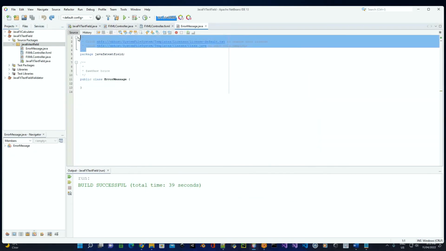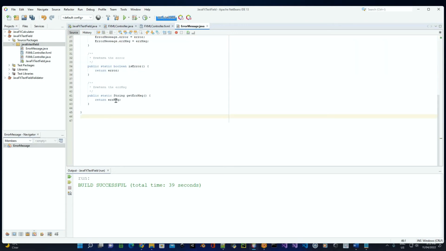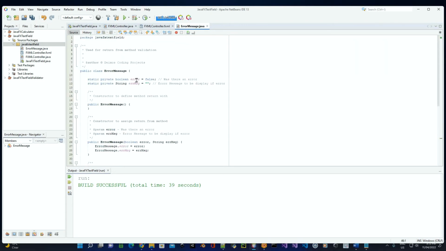Now I'll just clean this up a little bit and then I'll paste in the code rather than typing it all in, and I'll explain the code. Now this Java class is used to define the object which is returned from the validation class. It contains in this object two things, a boolean error and a string error message. If the text that's entered is not a valid number, the error will be true and then it will display the error message. If it's false, then it's valid.